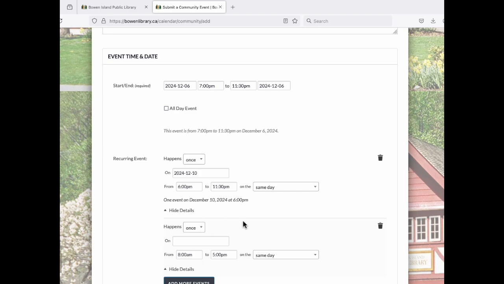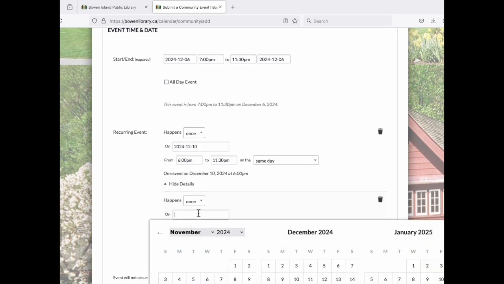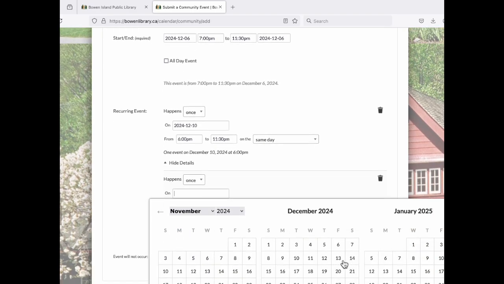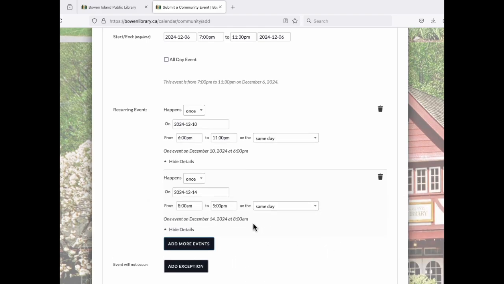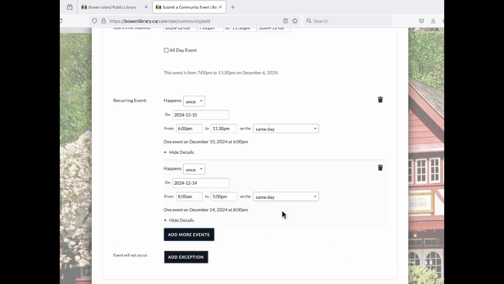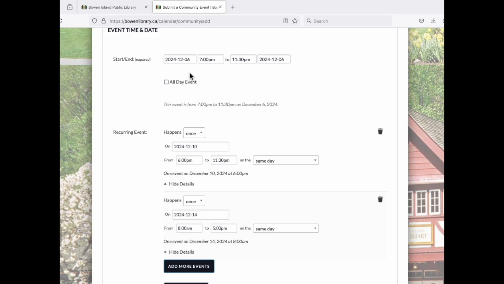We can add a third single event, happens once. And maybe this one is happening on the 14th. And we'll choose a start and end time, and there we go. We'll have 3 events in this series. 1, 2, 3.